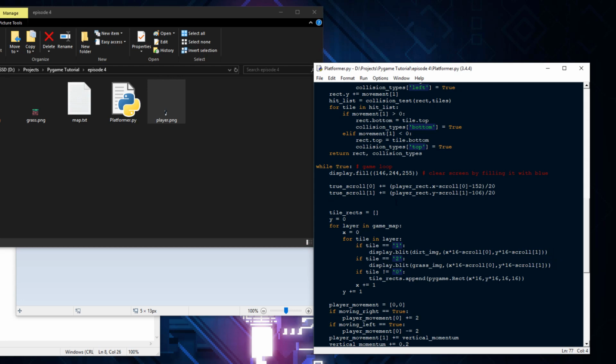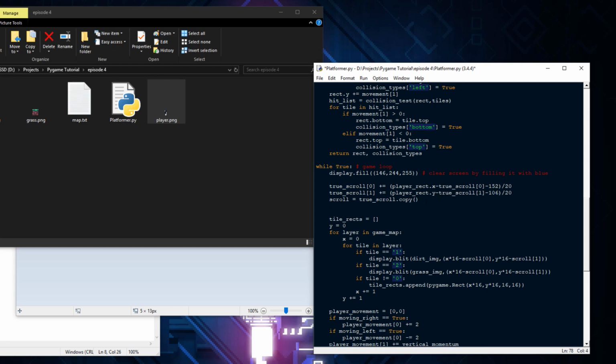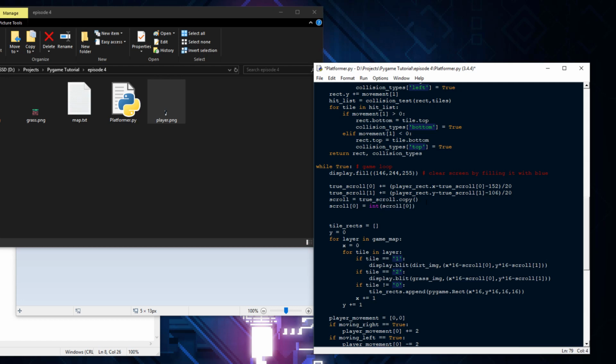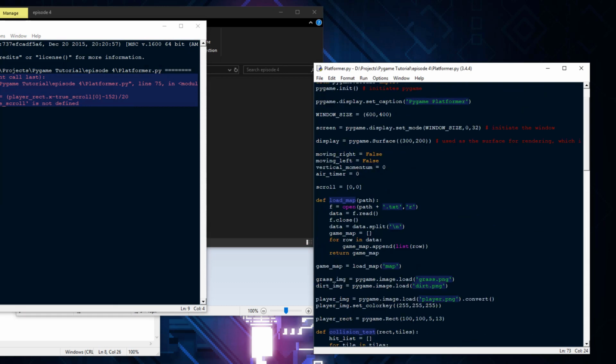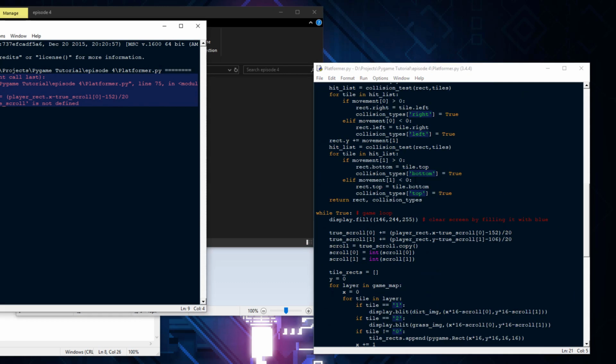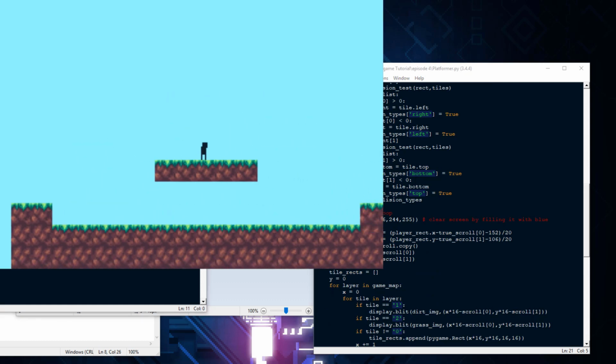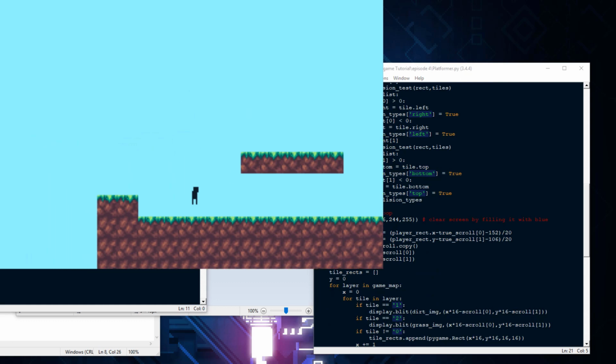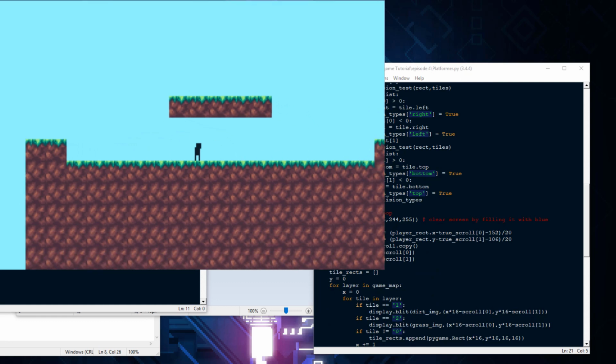So what I do is I do something like this: scroll equals true scroll dot copy. Actually, this needs to be true scroll too. So true scroll is the one with the decimals, and the scroll is going to be the one that's an integer. So scroll 0 equals an integer of scroll 0, and scroll 1 equals an integer of scroll 1. And then that's the same as switching all of these to integers. This needs to be true scroll too. You won't really notice it, but the tiles aren't ending up a pixel out of place or something now.